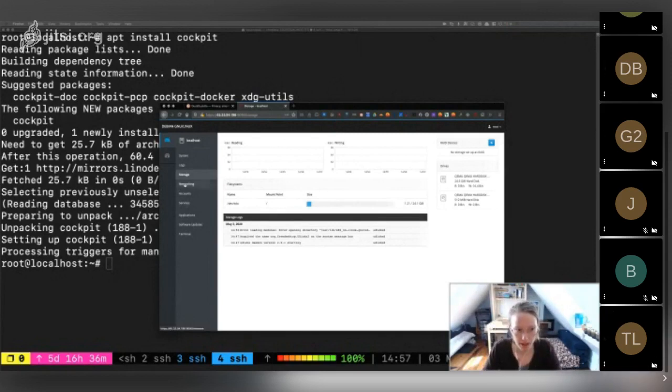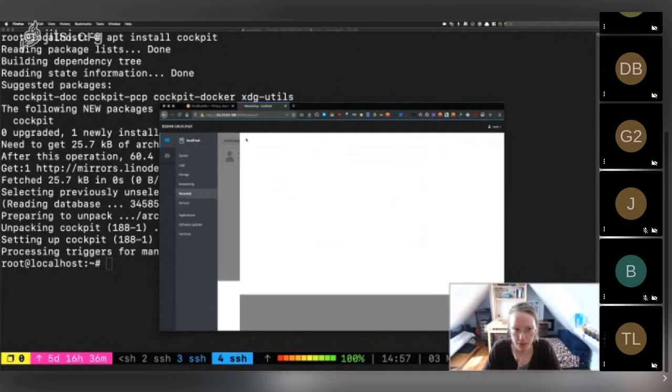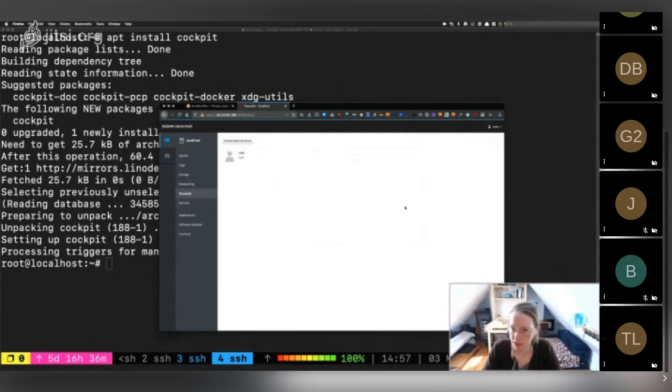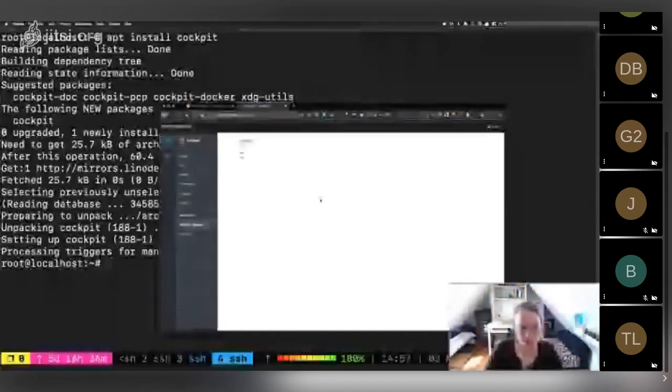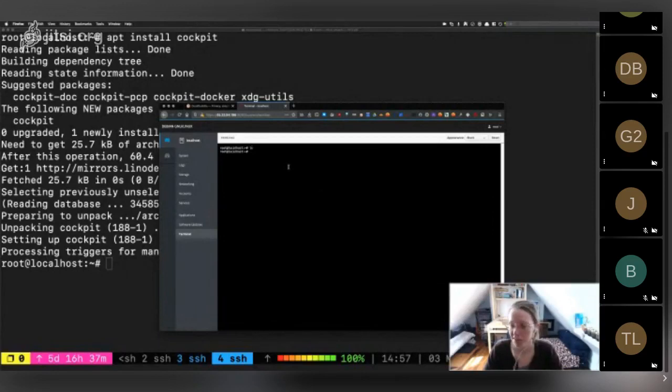So you can see some stats about networking, different accounts that you have. You can create a new account, which is cool. I didn't even know you could do that. I haven't messed around with Cockpit too much, but it's a nice little graphical way to interact with your server. What I really like about it is you can drop into a terminal right here. Yeah, terminal.